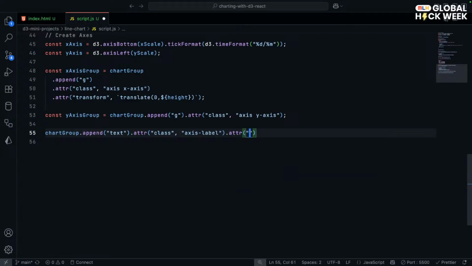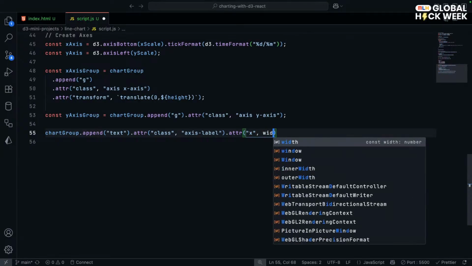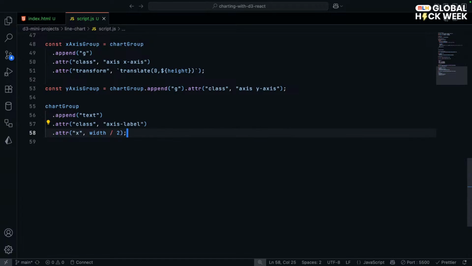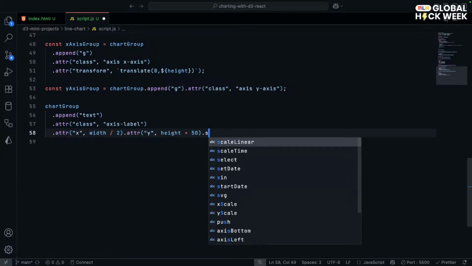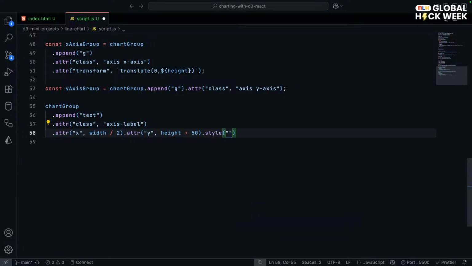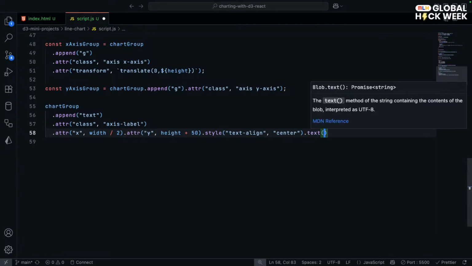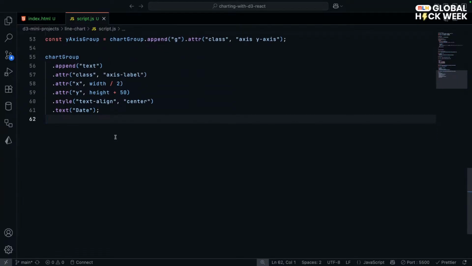Dot attribute x comma width by 2, and dot attribute y, height plus 50, dot style text-align center, and dot text to be date. Okay, so that's what will be the label.